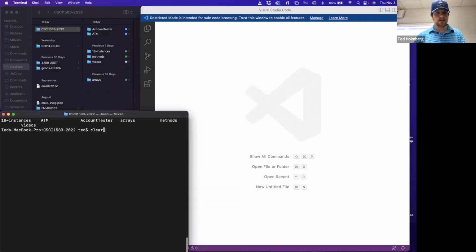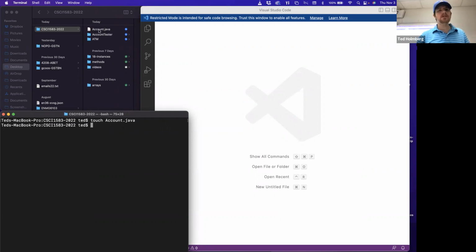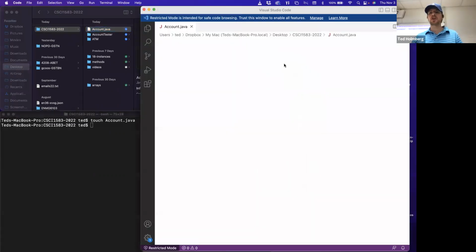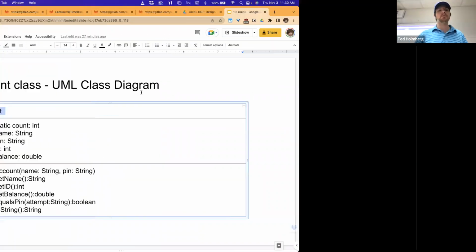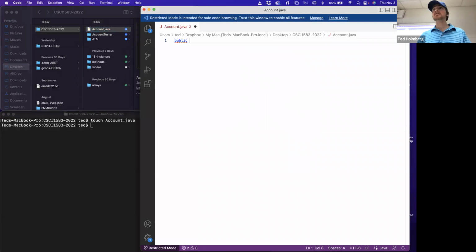Okay, let's clear this. So we're going to create an Account.java file. And the first thing we do, looking at our UML diagram, is we're going to see what name we provided for this, and we're going to make a new class. So it's going to be public, so it's accessible to outside classes. We're going to call it Account, and then we're going to open and close the scope. Oh, I need class too. Public class Account. Perfect. Okay, so now we have a class definition.